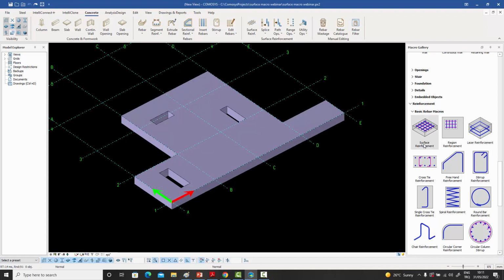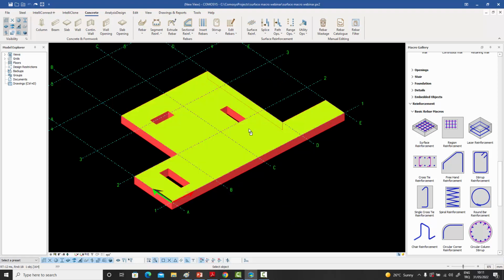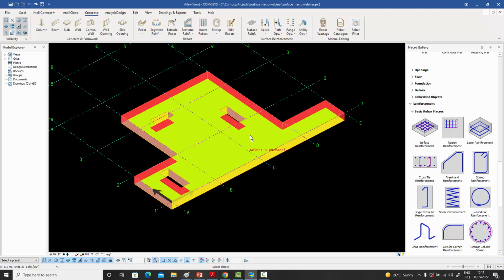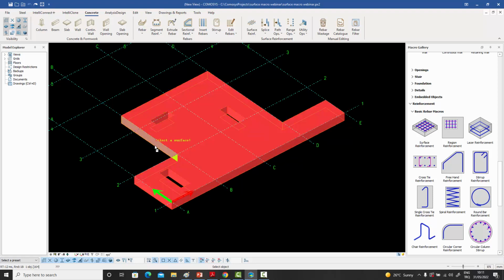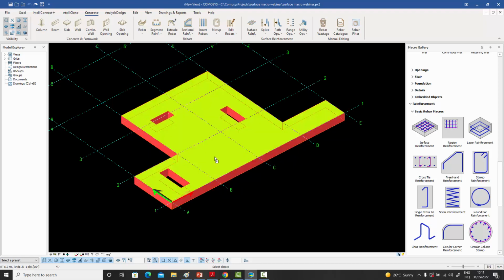So let's go to the surface reinforcement macro, and we select the slab, we right click, and then we right click again so that we don't select any other elements, and I'll talk about that in a second. But it then asks you for a surface. So you can select the top surface, or you can press Control to select the bottom surface, or you can select the side surfaces. Basically, any surface you can select. So let's select the top surface over here.